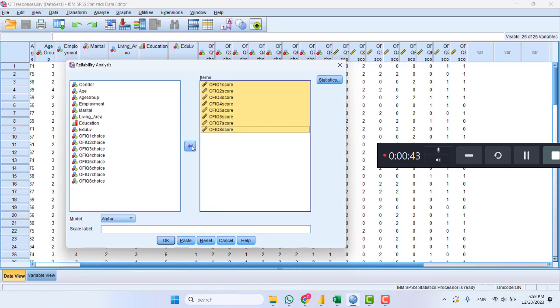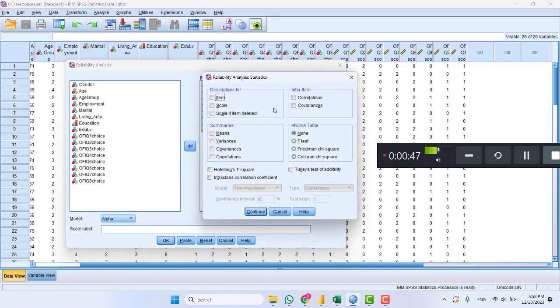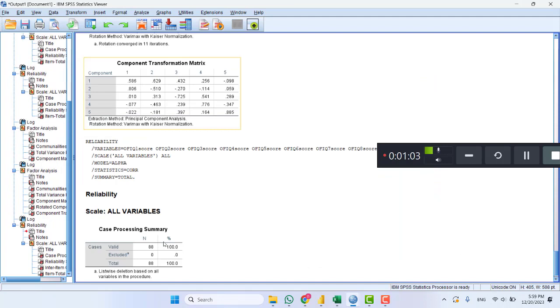Click here and then click on statistics. In statistics, you will see certain options. First, click on scale if item deleted. This provides good information, and also you can check this item-rest correlation. So I'll simply press continue and then OK.